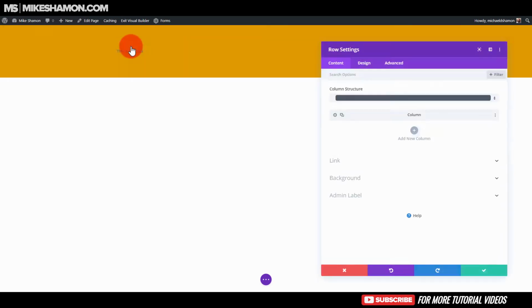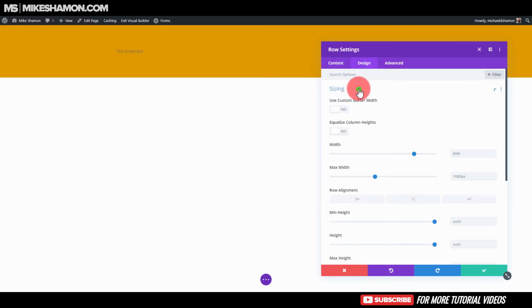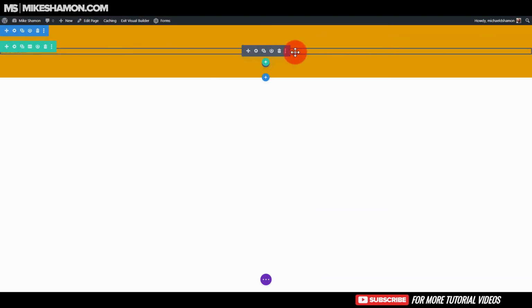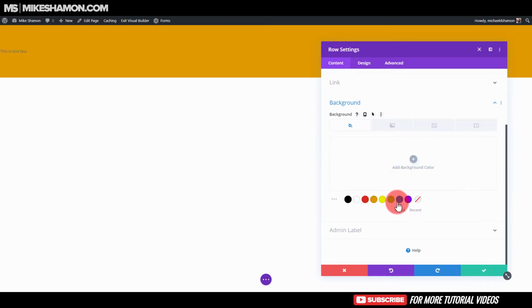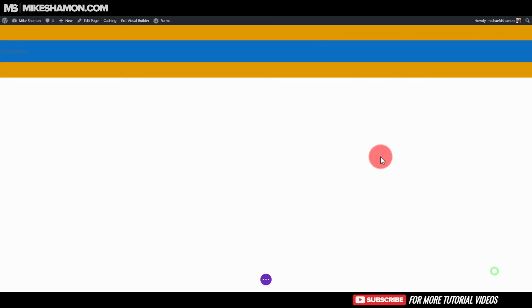Okay, now you need to go to your row, and you need to do the same thing. Sizing, 1920. Middle alignment, and 100%. Now you should have a full width row. Alright, and I'll just do this background. This background is not blue. Alright, so now you have a full width row.